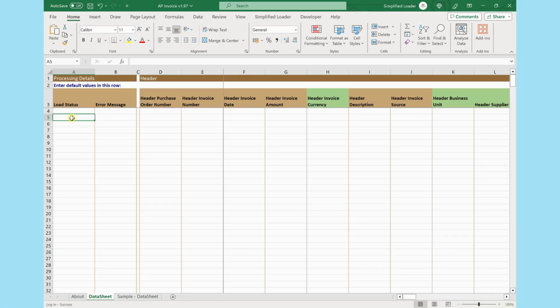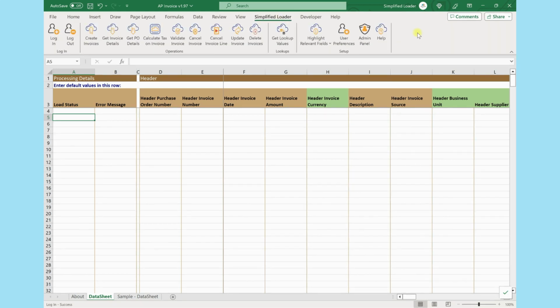Add controls to Excel using the Mandatory Fields and Force Default Values feature in the Simplified Loader template. The force default values defined by the administrator are different from the default values entered by the user in the data sheet. The field value defined as force default by the administrator takes precedence over the values entered by the user in the data sheet.